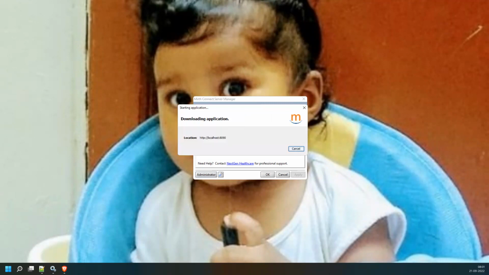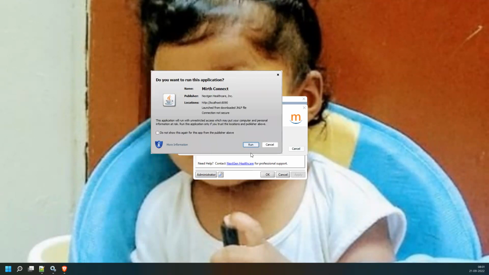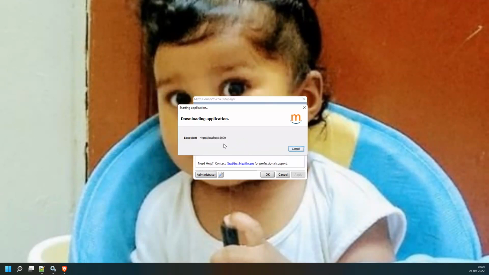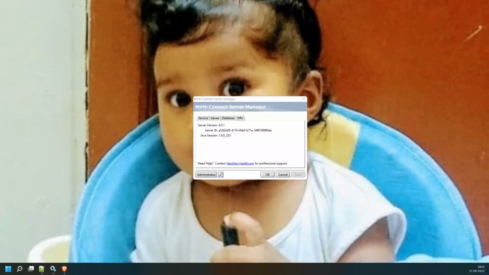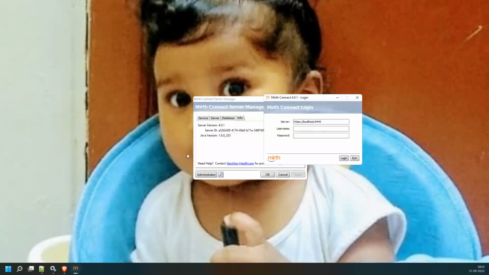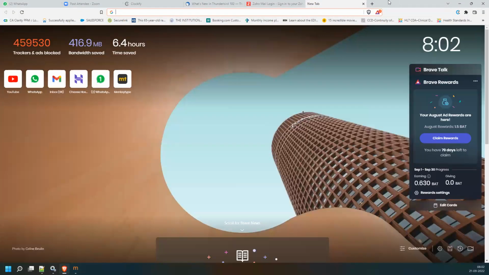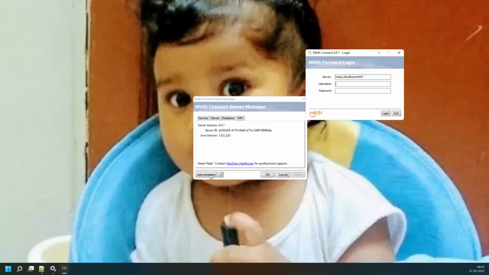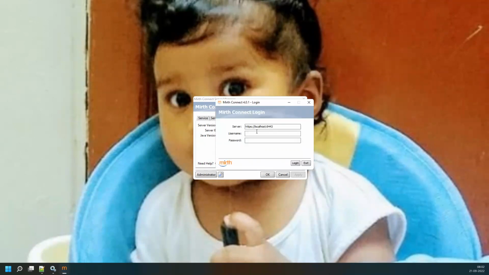So it started the launching process. Let's go through the launching process. It will ask you to run, so just run it. Finally, you will get the login window. Okay, so once you click on Administrator Launcher, it will ask you to download the JNLP file. Double click on the JNLP file and just click run wherever it asks you. Then it will bring you to this login window.